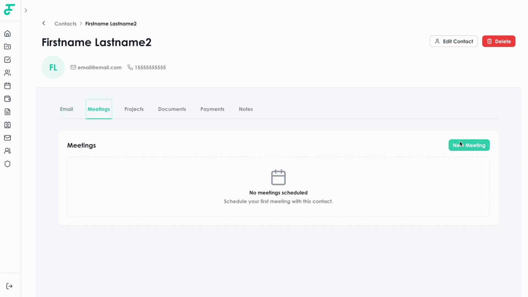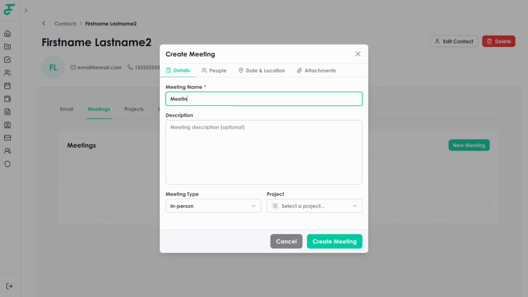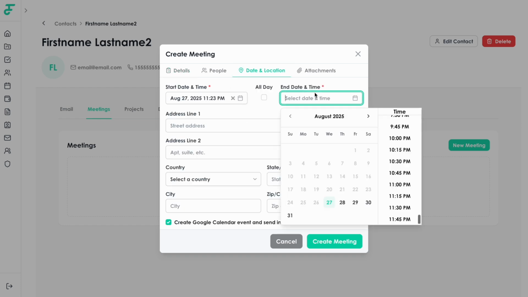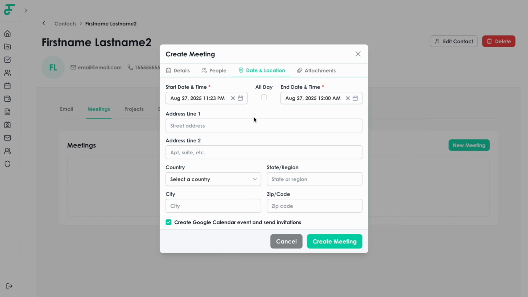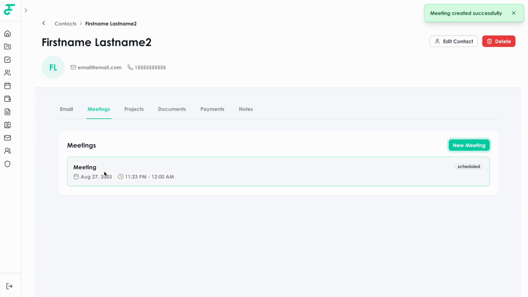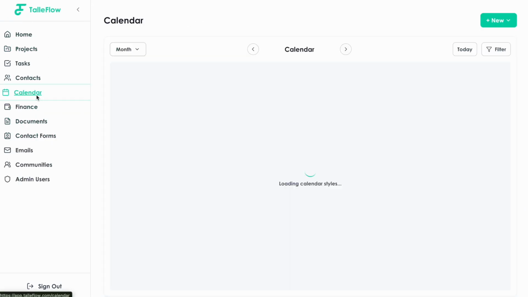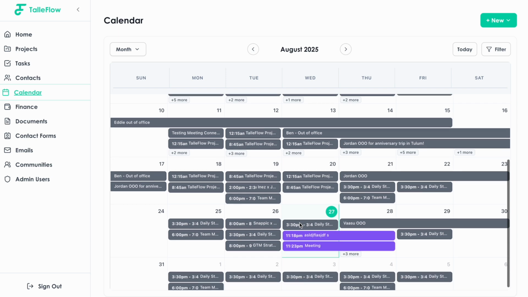You can also create meetings directly with your contact. So if I give it a meeting, and I choose it to be a video call, and if you've directly integrated with your Google Workspace, and there's actually a video out here to show you how to do that. When you create a meeting and you set a date and time, and you create your meeting, it'll directly appear right in this list. It'll also show up in your calendar.